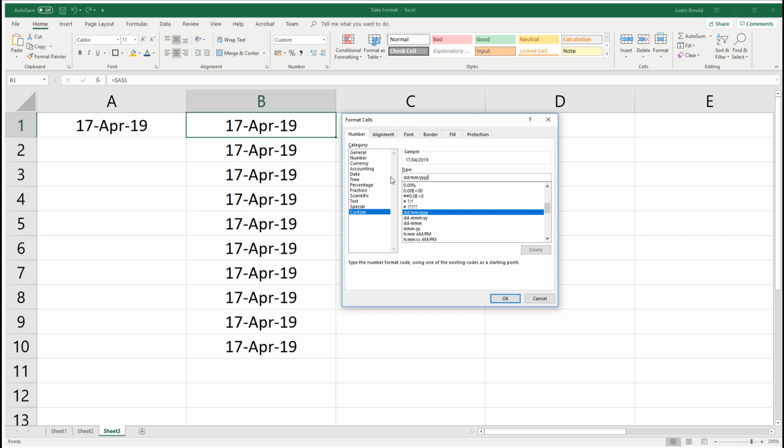Now what you'll see here at the top is the default option, which for me is DDMMYYYY. What does that mean? Well, the date is the day or date, the two D's there, the M for month, and the Y for year. Let's just delete all of that for the moment.